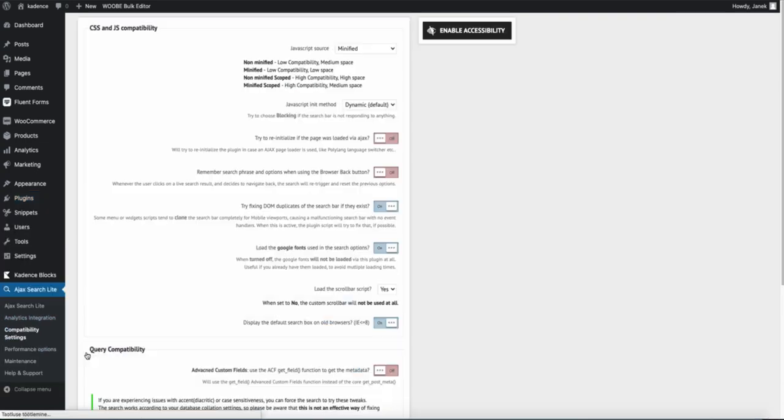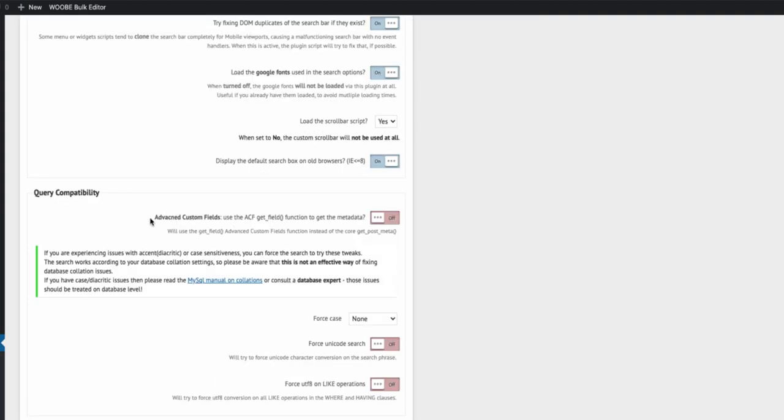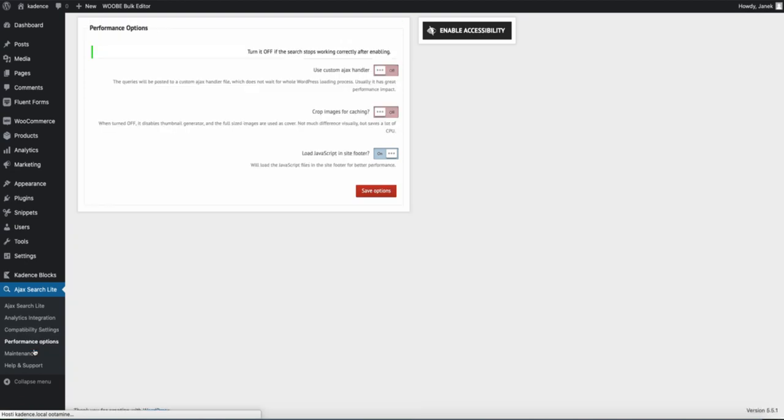First, compatibility settings. Take a look at those, and if you find some of them useful for you, for example, remember search phrase and options when using browser back button, then turn them on. If you use Advanced Custom Fields, then this one here is useful for you. And save. Performance options: use custom Ajax handler on, and crop images for caching on.